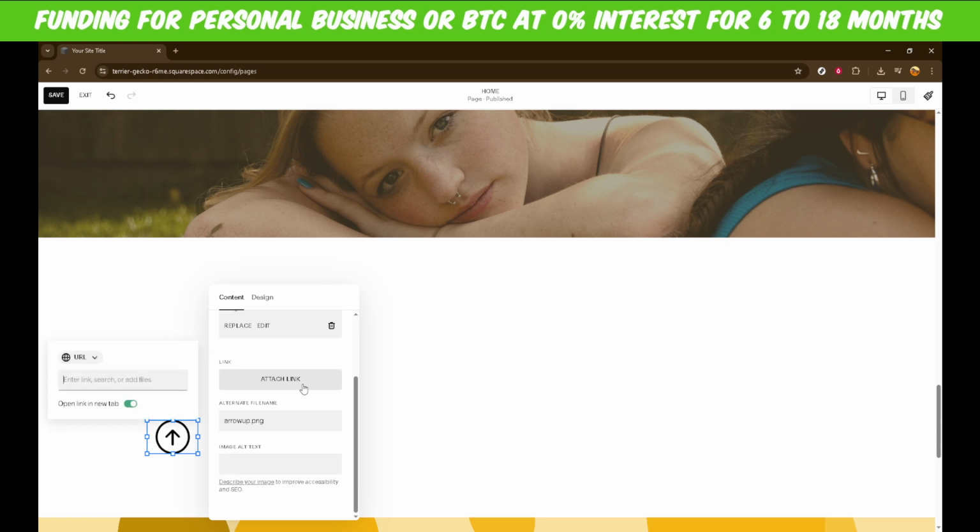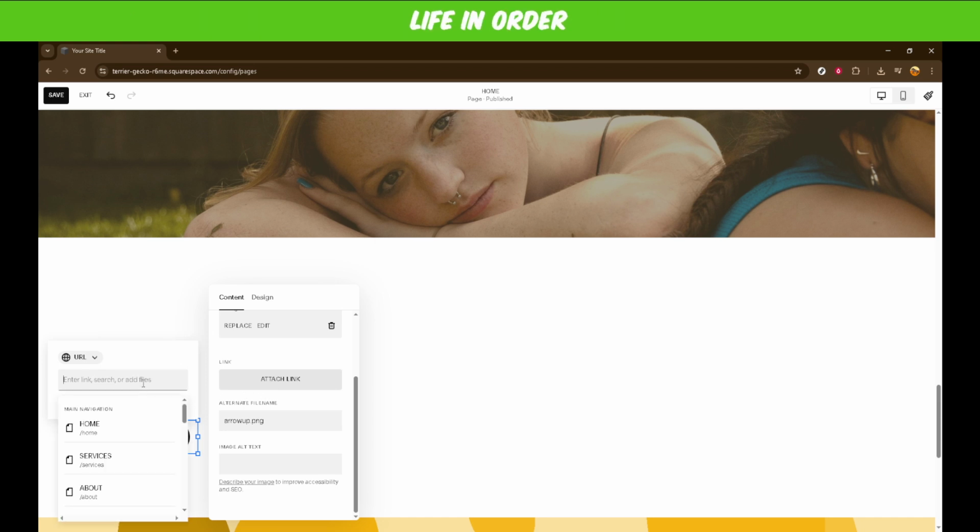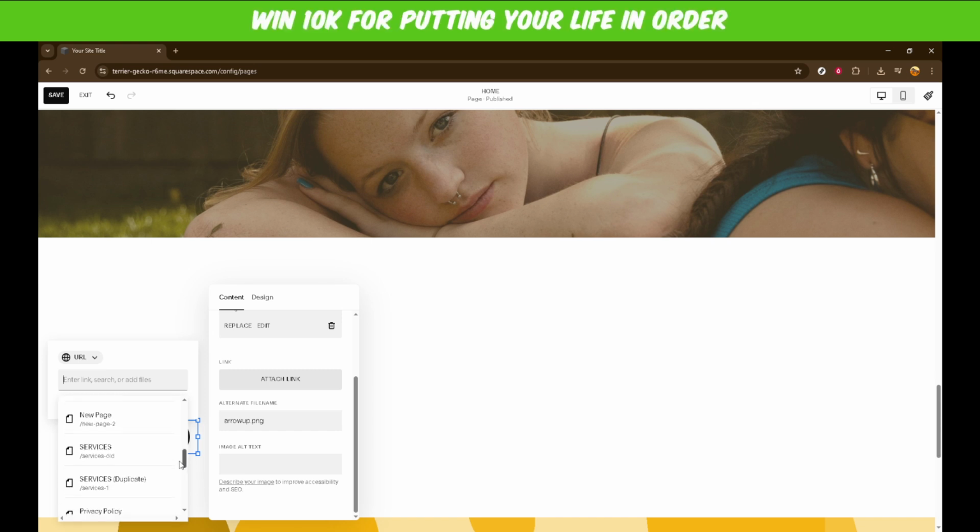This might sound a bit formal or techy, but don't let it intimidate you. What this essentially means is that you're about to tell the button, hey, when someone clicks you, here's where you should take them. Clicking Attach Link introduces you to a world of navigation possibilities. Your job is to guide the journey.